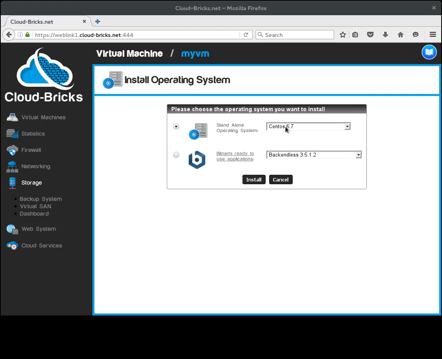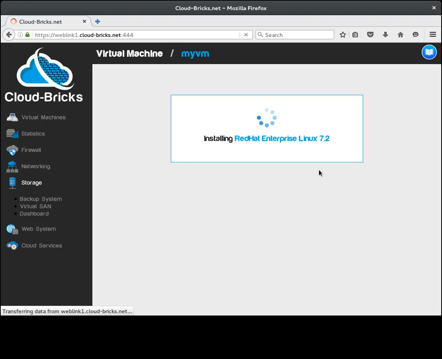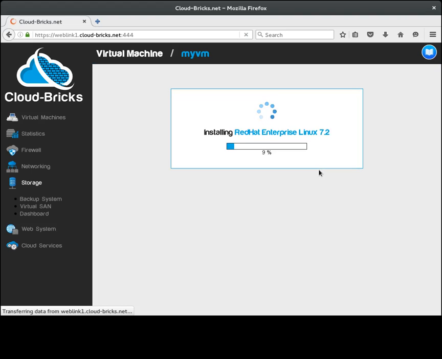Now I must choose the operating system I want. As you can see, I have several choices. Let's use Red Hat Enterprise Linux. At this moment, the cloud system is installing the operating system I chose into my virtual server. This process is actually very fast. It takes less than 1 minute to get my virtual machine up and running.